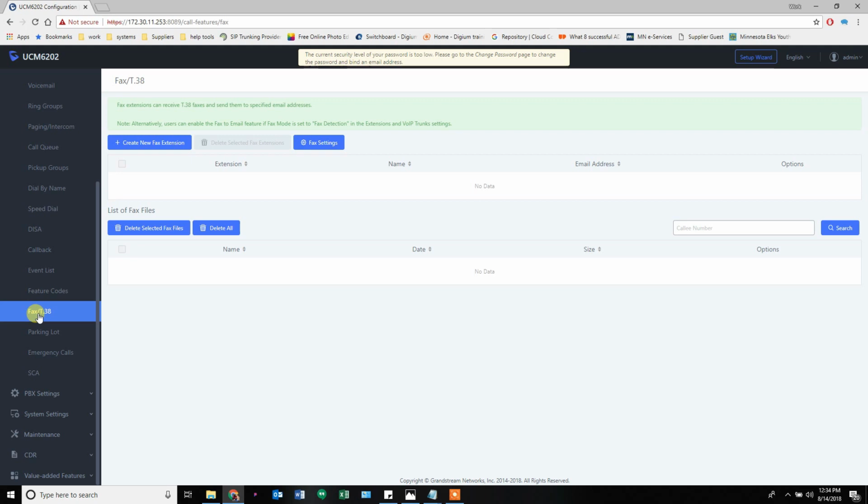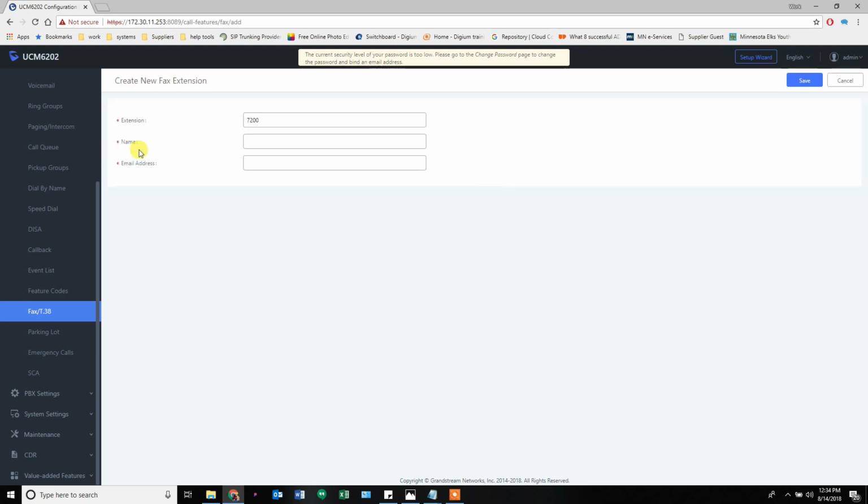Fax T38. So analog lines, T38 is the SIP high speed transfer. How do you say that? T38 is just the network way to do fax detection. You can create fax extensions.